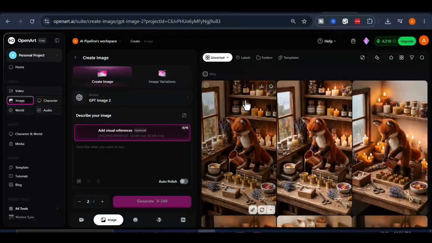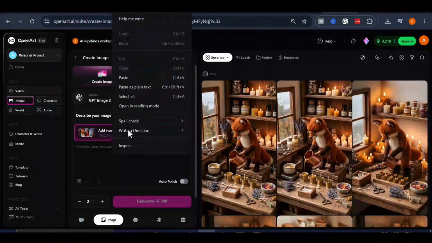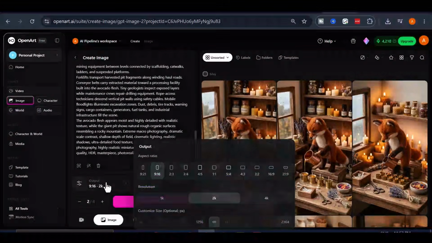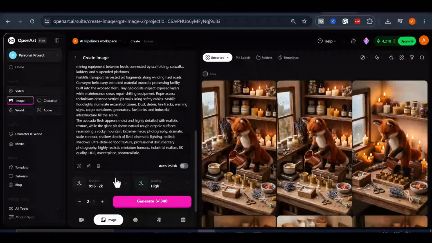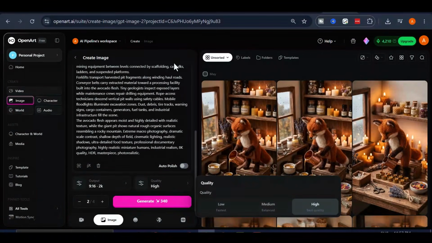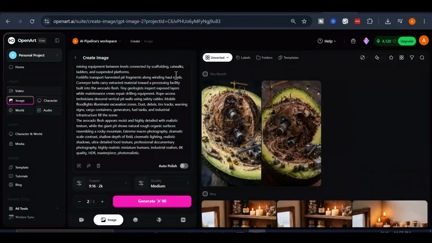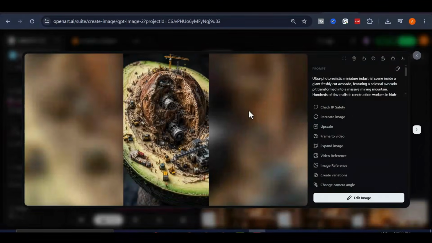Now paste the prompt generated by the GPT into the prompt box. For the best results, set the aspect ratio to 9:16. Choose 2K resolution and set the quality to medium. You can generate multiple images if you'd like a few options to choose from. Once everything is set, click Generate and let OpenArt do its thing. A few moments later, you'll have several highly detailed miniature food construction scenes to choose from.